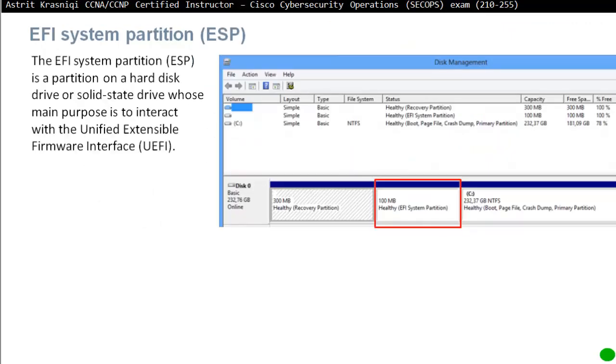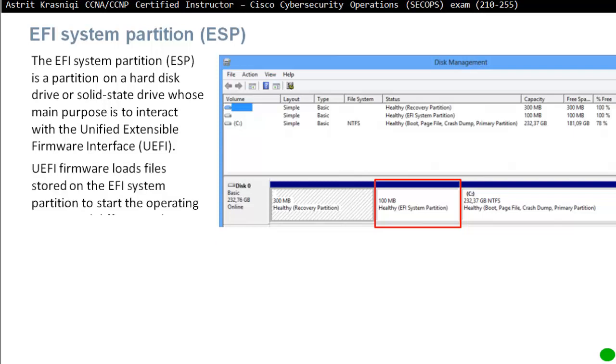So, the EFI system partition, ESP. The EFI system partition is a partition on a hard disk drive or solid-state drive whose main purpose is to interact with the Unified Extensible Firmware Interface. UEFI firmware loads files stored on the EFI system partition to start the operating system and different utilities.